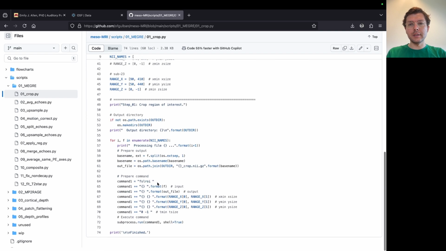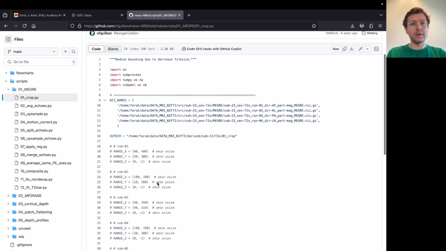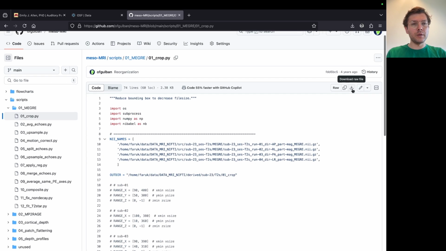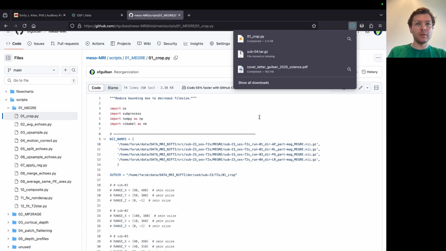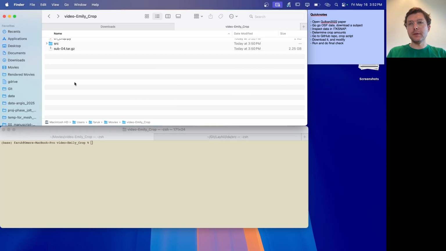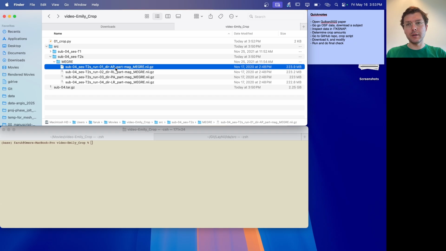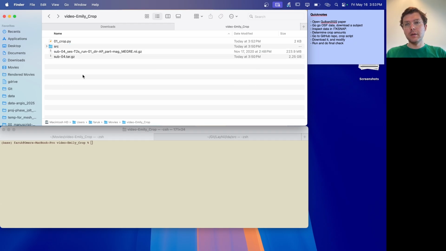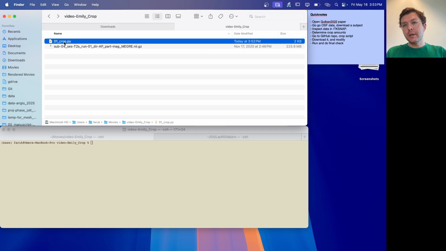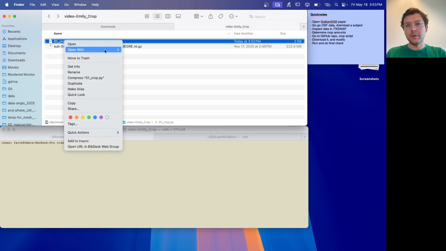Okay, so we are interested in this file. Let's also download it. I'm just keeping things simple for now. We have downloaded it. So just for simplicity, I'm going to put the files that I'm going to use in the same folder. Let's take one here and put it down as well. Okay, so let's have a look at this cropping script for a second.